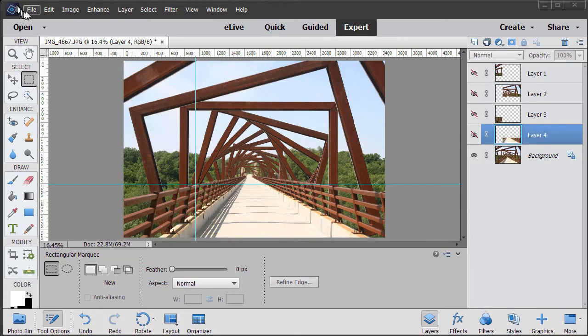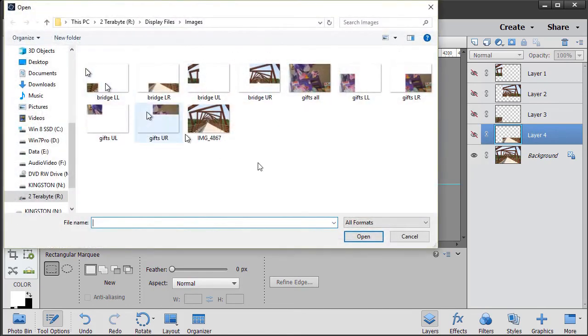If I go back into my file system, I'll click on File, Open. Here I have my four images: bridge upper left, upper right, lower left, and lower right, that assemble into a picture.